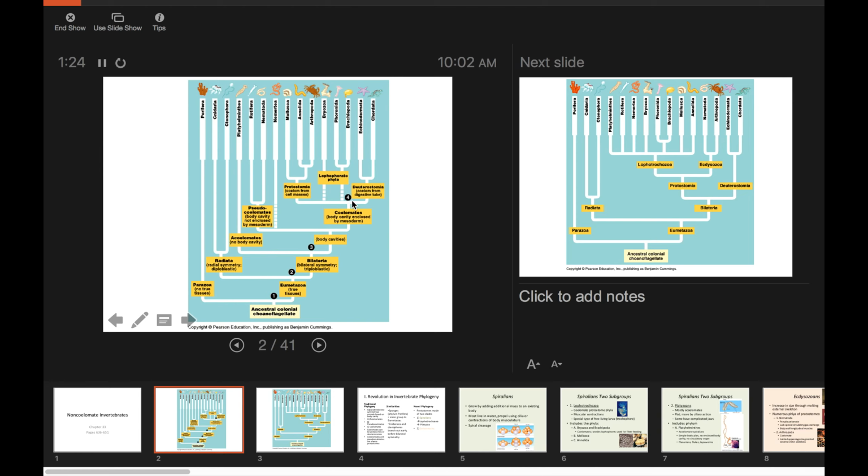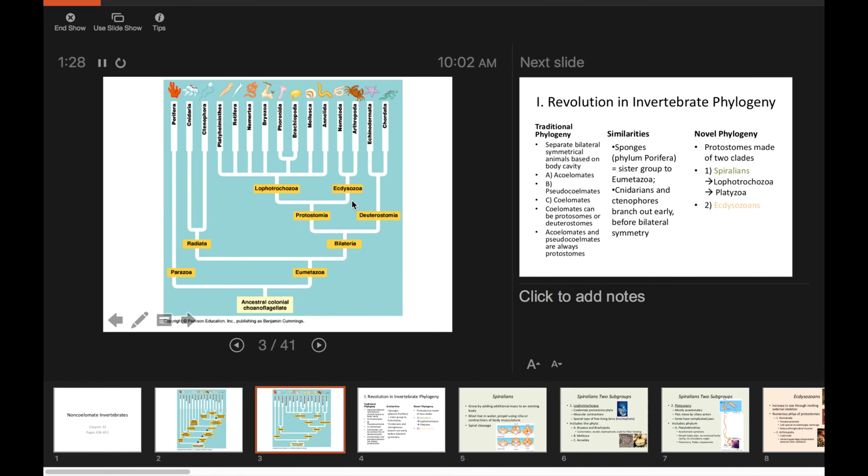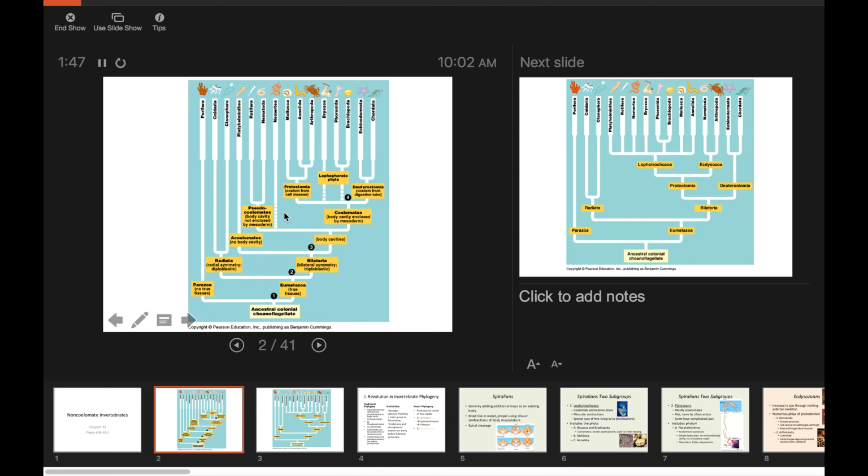But with molecular data and all that, now we've changed it to this: parazoans versus eumetazoans, and we go radial, bilateral, protostomes versus deuterostomes. This is the format your book has now broken it down into, which is nice. And like I said, it's my last year with these notes, so we're going to be jumping around a little bit.